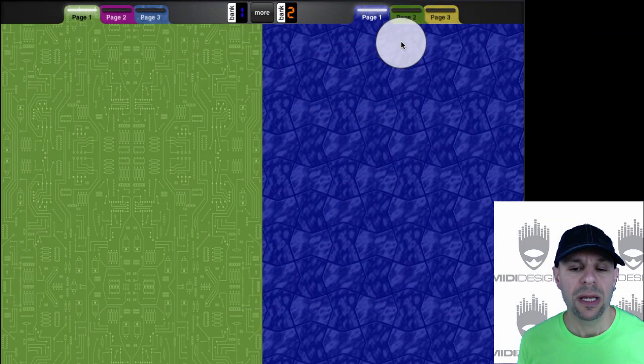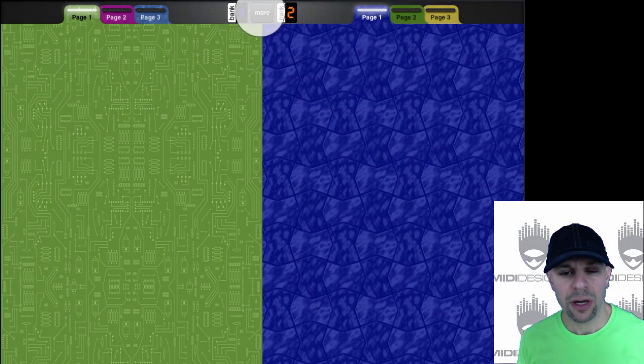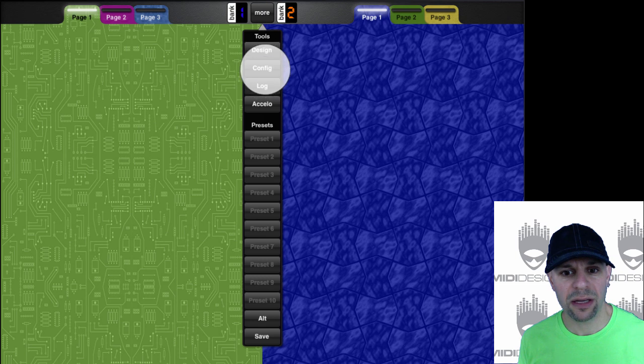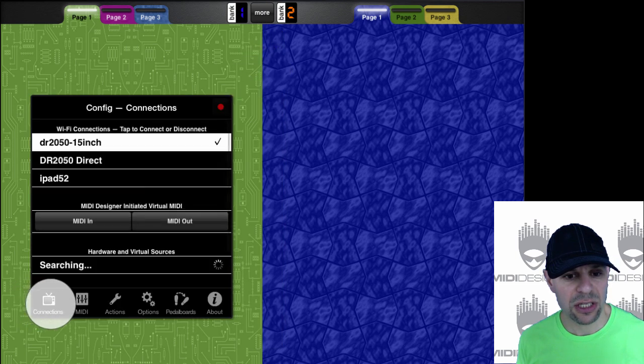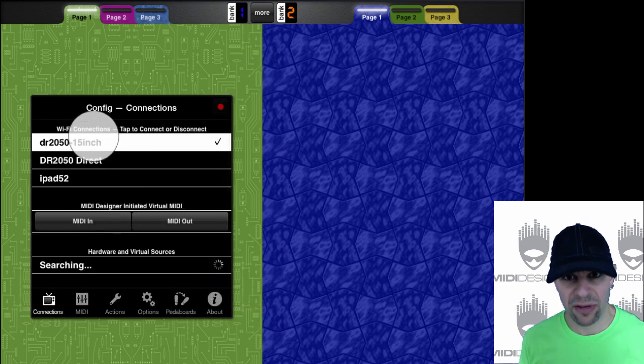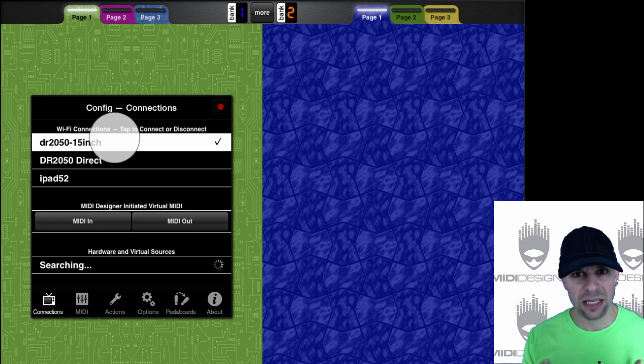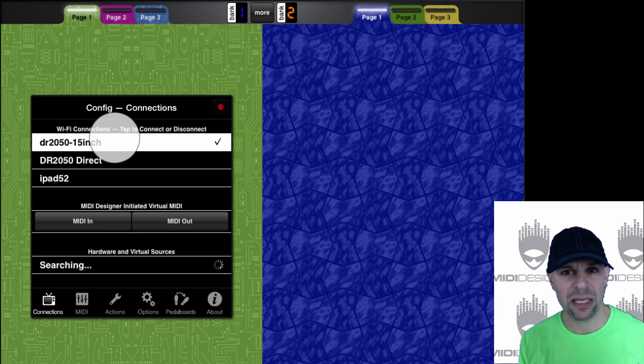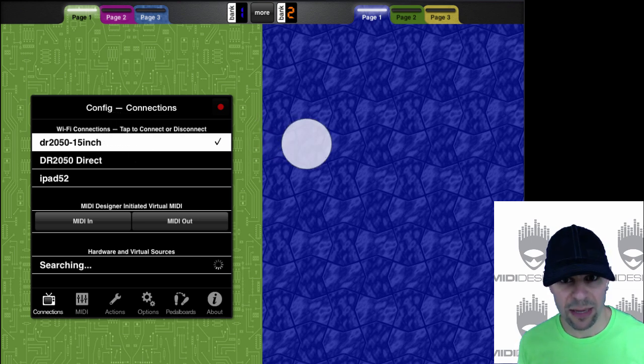We're going to cover some basic and some advanced features to give you an idea of what MIDI Designer can do. Now, my setup here, if I go into More and Config and Connections, you can see that I've got a Wi-Fi connection already, and that's connected to some mappings that I've already done in Ableton Live that we're going to use for this demo.